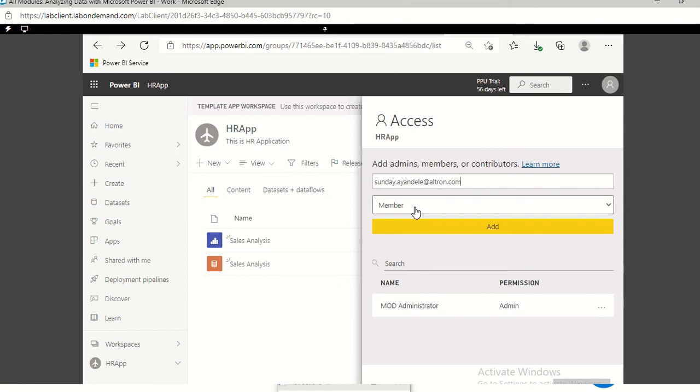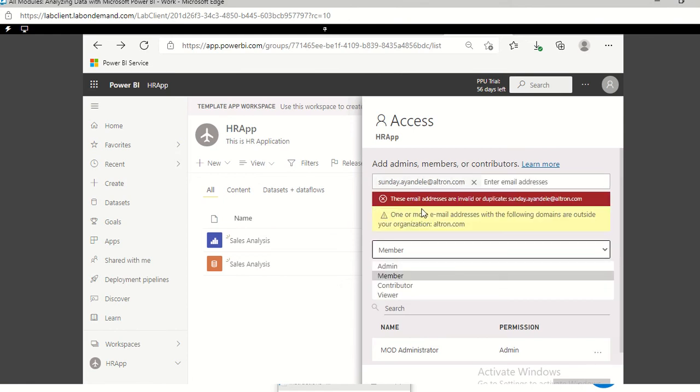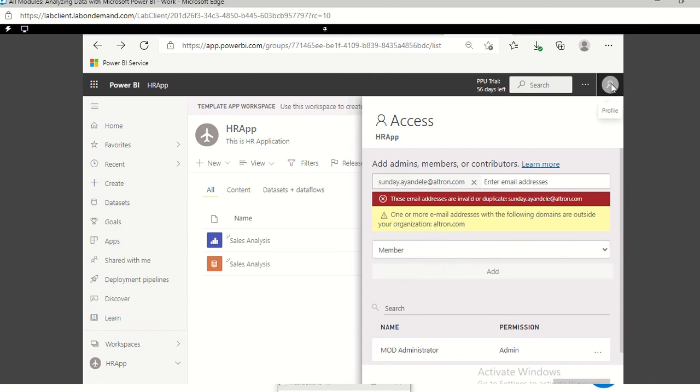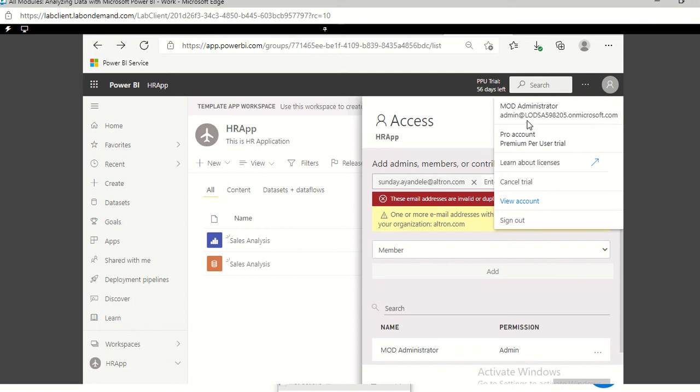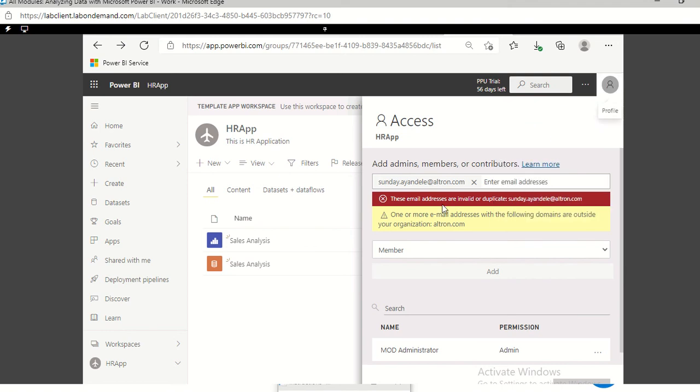All right, so I want to make myself a member. Immediately I chose it, it tells me that this email is invalid or duplicate. One or more email addresses with the following domain are outside your organization. So it's telling me that this email is outside my organization. Why? Because if you click here, you will see my organization here is LODSA. So anybody whose email does not have this one, it will consider it as duplicate.